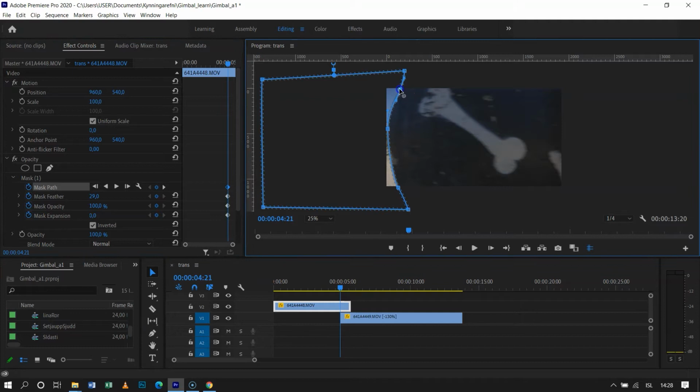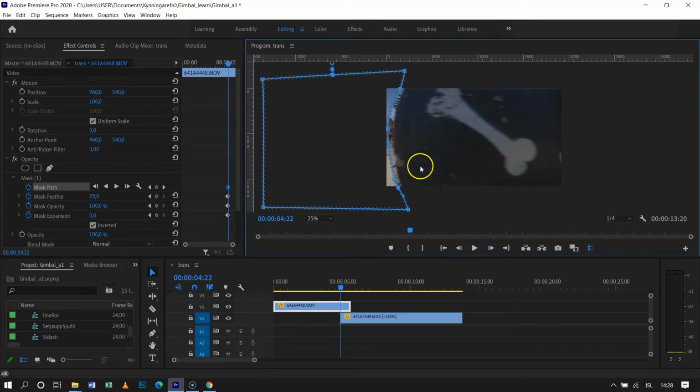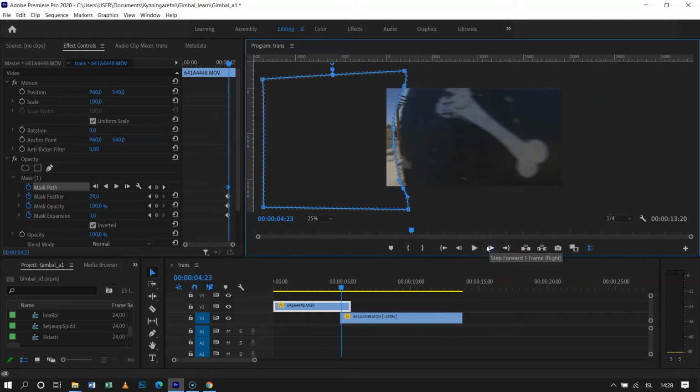You need to do somewhat of a good job while you're masking this, because otherwise it's going to be very visible and ugly. So now I advance to the next frame, and I'll just have to go frame by frame and adjust the mask.